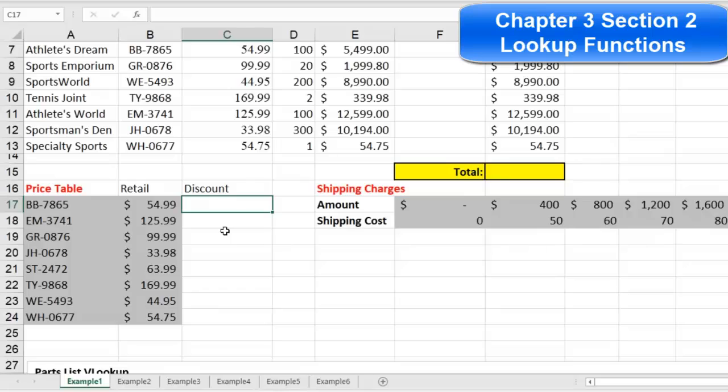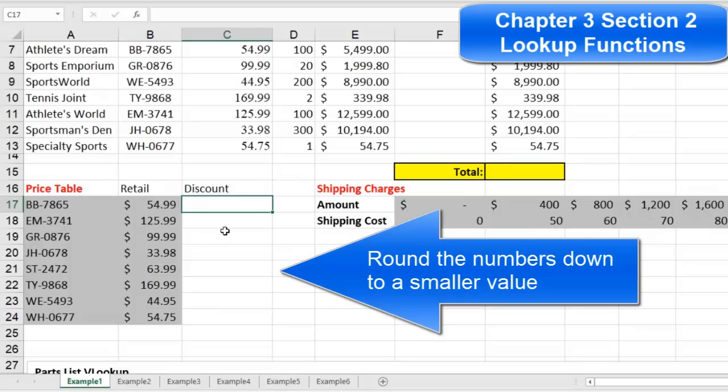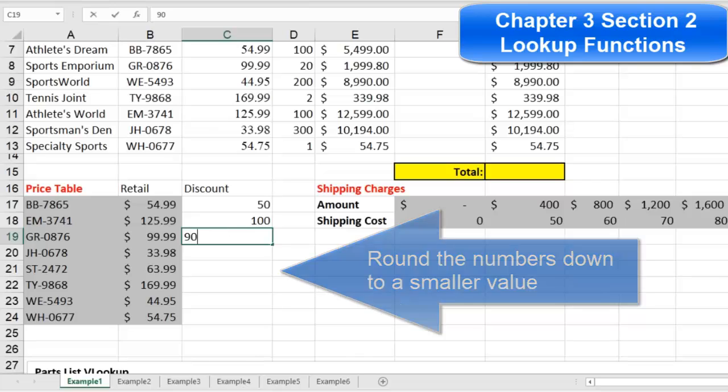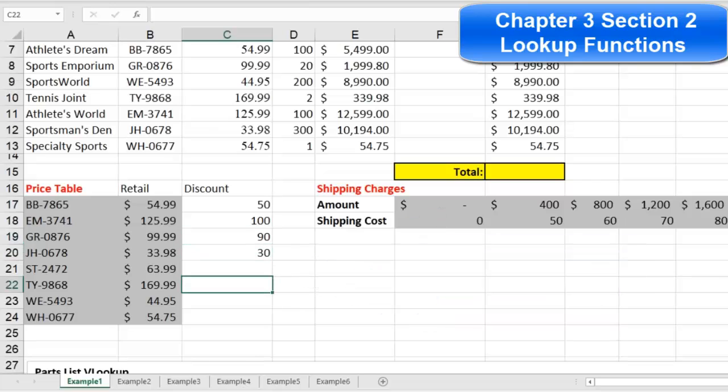So we're going to reduce these numbers. I'm just going to type in another number here. I'm going to take all these numbers and round them down to the nearest whole number. So I'm just going to type in $50 for that price, $100 for that one, $90, just round them down, 30, 60, 40, and this would put 6. This would be like maybe 150. And this one's going to be 60 here. And then down here, we're going to put 50. So just round them down to the nearest whole number. So we have some discount prices. I'll give you a minute to make sure you do that.